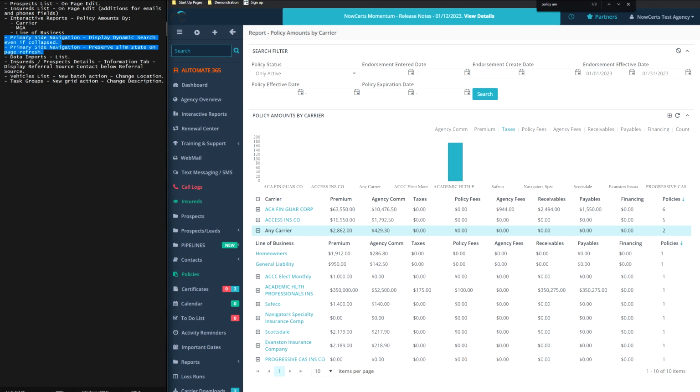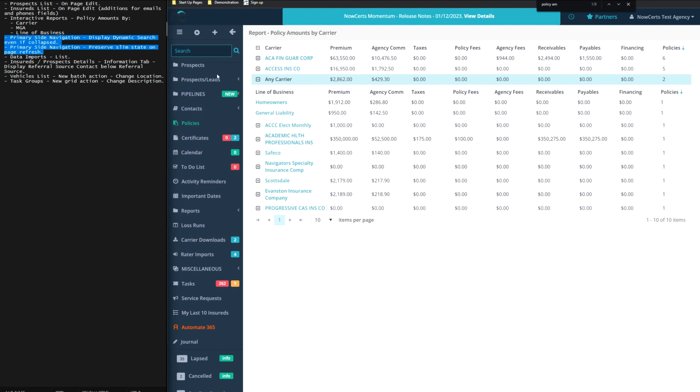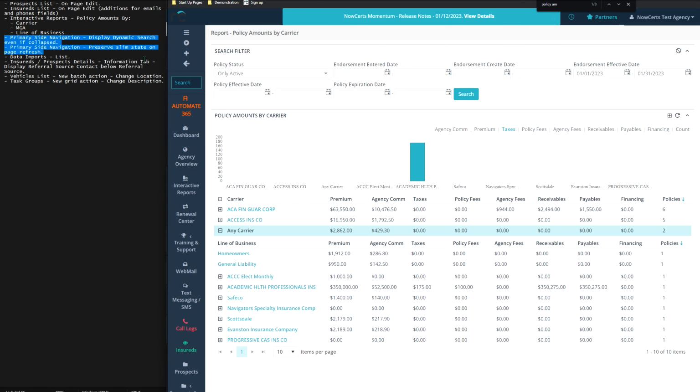The fourth and fifth item sort of go together, but they are improvements to the navigation menu over on the left-hand side. So now you can actually toggle navigation, and it will shrink this navigation menu. And the search bar now displays in this smaller form.